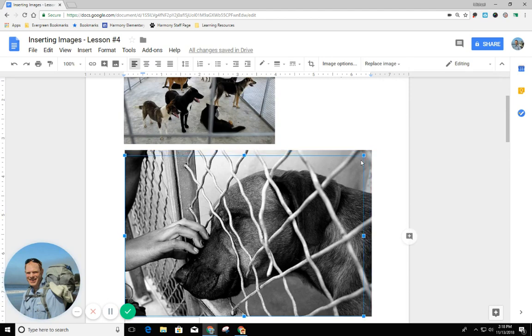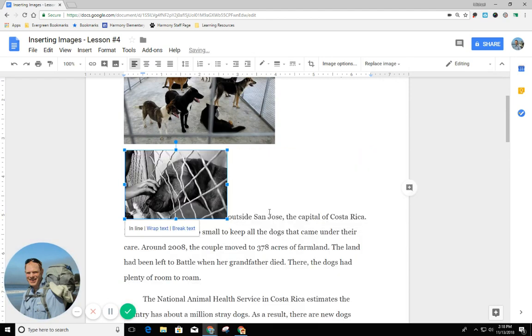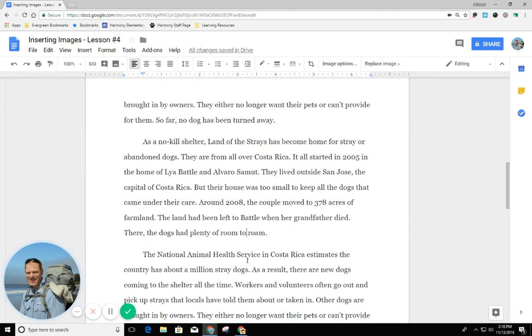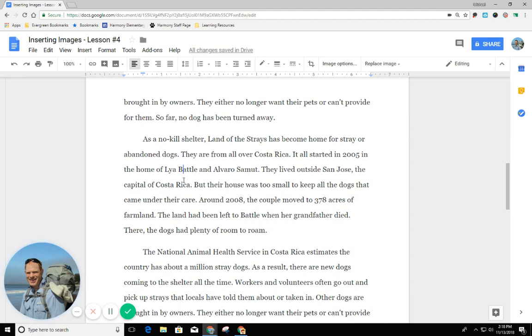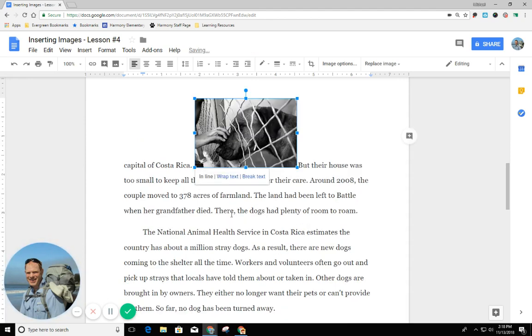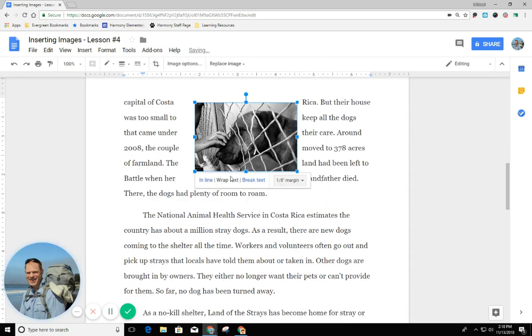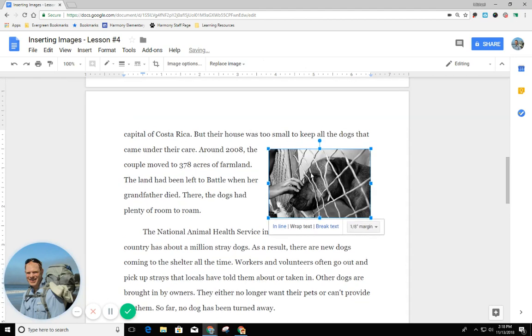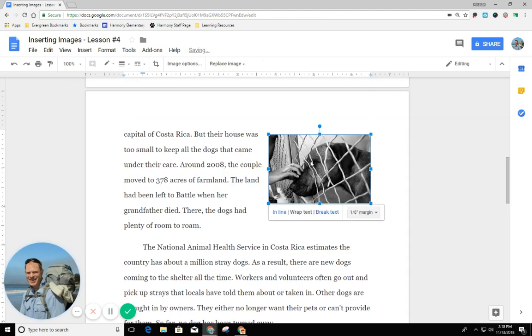Now I can resize it again. And maybe I want to drop it down here on my next page. Let's put it right here in this section here. And I'm going to again hit wrap text. And I'm going to wrap the text around my image that I took from the internet.